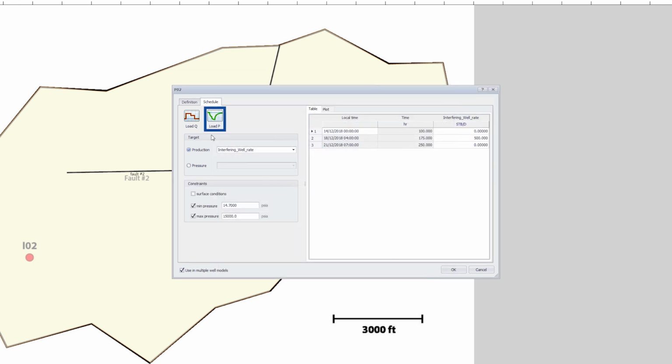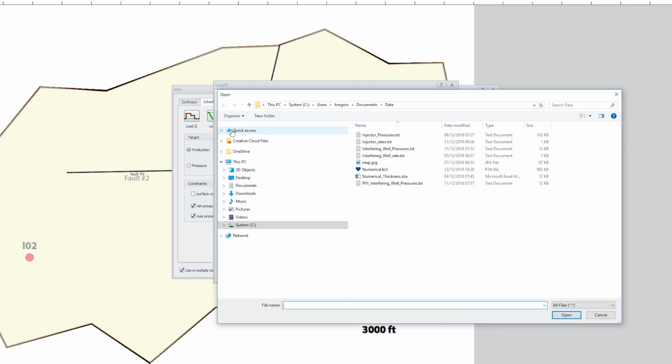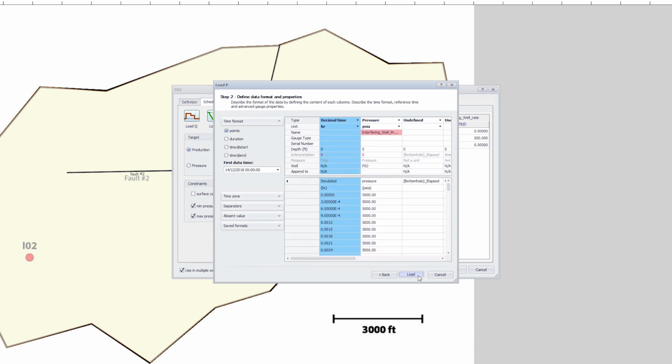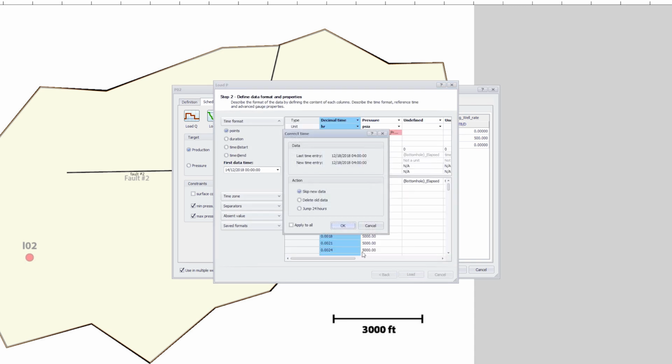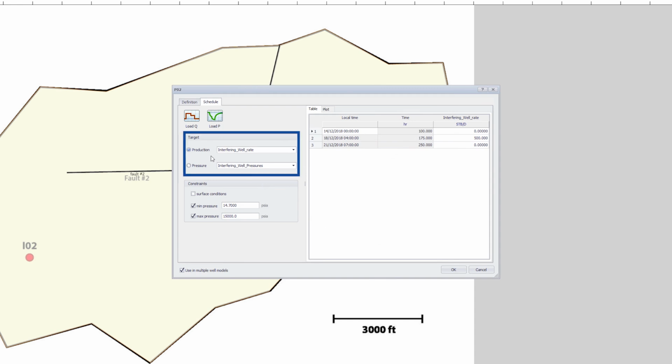Next, load the pressures for that well by clicking the Load Pressures icon and selecting the text file Interfering Well Pressures.txt. Before leaving this window, select Production as the target.